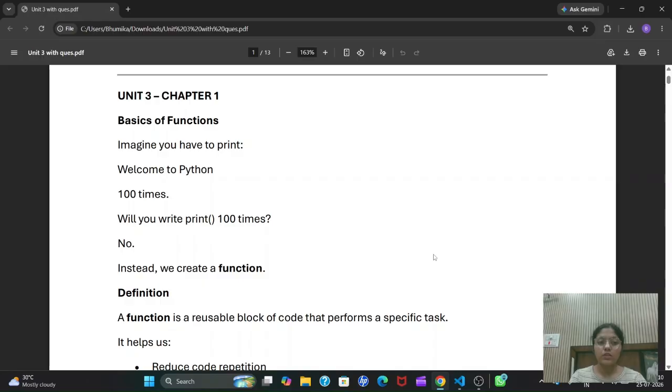So functions, what are functions? Imagine you have to print similar words in Python. So we have to print a word that is "welcome to Python". How will we print that word? If we have to write that word 100 times, that will be difficult for us to print. So we will make use of functions.